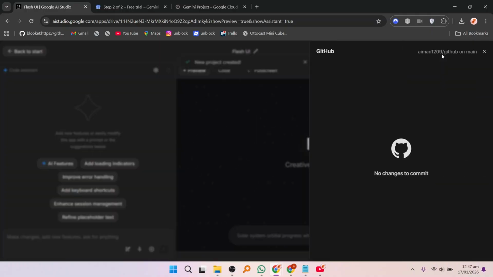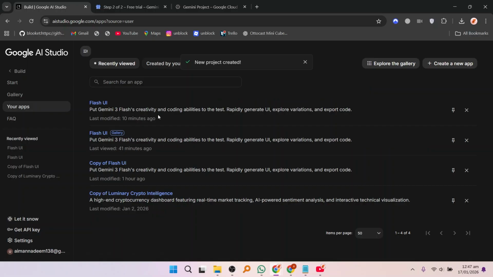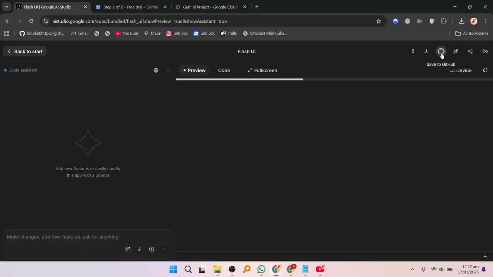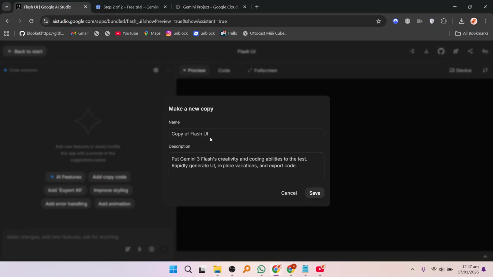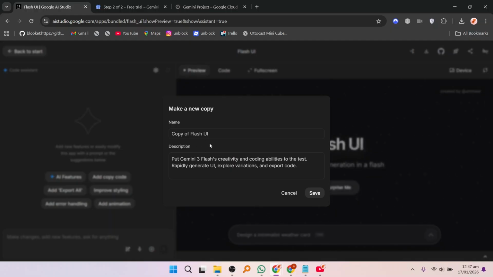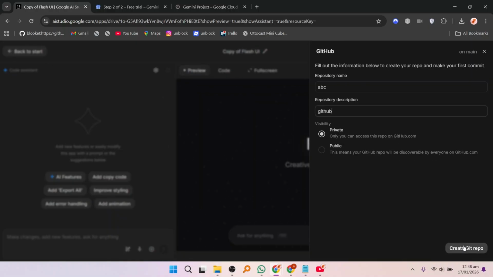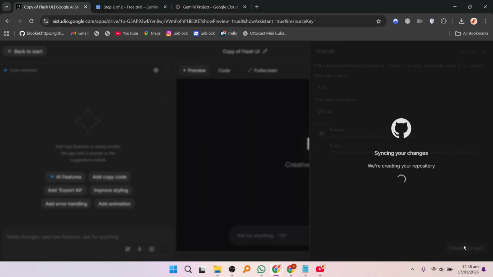Click on the Save to GitHub icon at the top right corner. If needed, go back to your apps, select the same app again, and click on Save to GitHub once more. Here, enter a repository name and a description for your project. Choose whether the repository will be private or public, then click Save. After that, click Create Git Repo to generate the repository on GitHub.